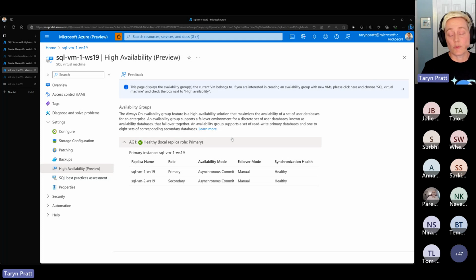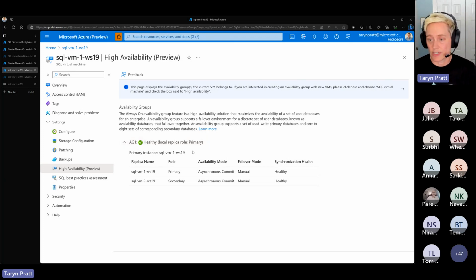If this was a fresh deployment, this dashboard here is going to basically tell me I have to add a database in order to get the health of my availability group, because it's going to show it's there, but it's going to show unhealthy because there's no databases. But this shows you that I've got two SQL servers in my AG. They're both async commit with manual failover. So yeah, that's pretty much our deployment experience.